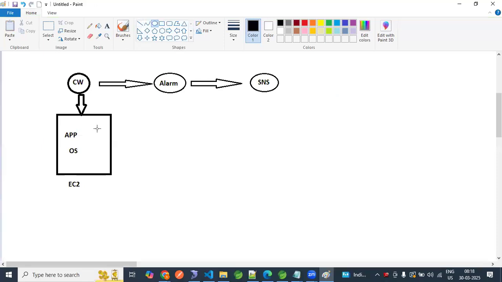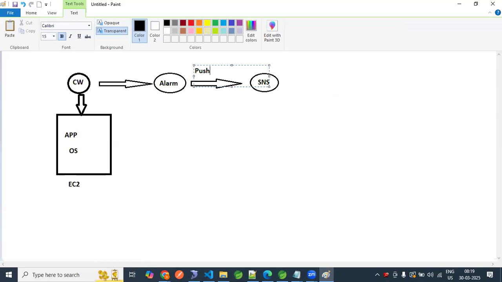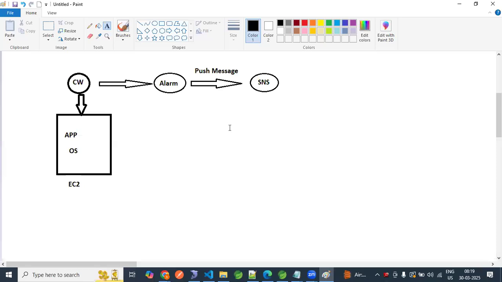Whenever your application is having some challenges, what is happening? The alarm is triggered. When the alarm is triggered, it will push some message into an SNS topic. Okay. For example, when is the alarm going to trigger?